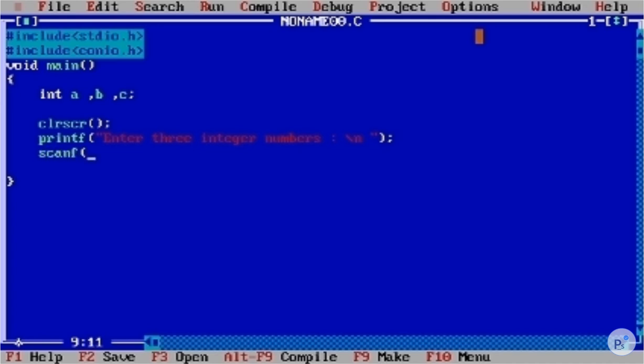scanf, %d. As we are taking three variables, we need to give three %d. No need to explain it again. &a, &b, comma &c. Remember, ampersand is important to store the address. We have taken three variables and stored them in variables a, b and c.